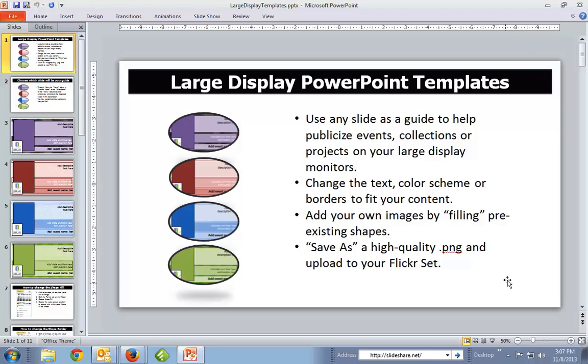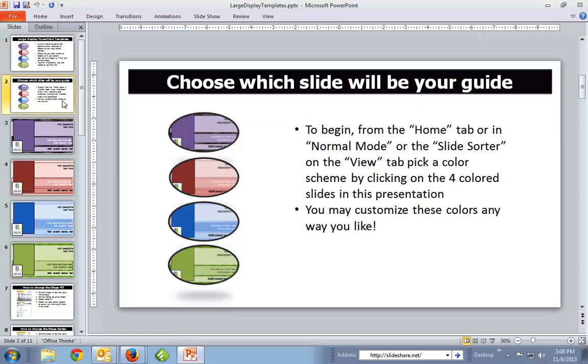So the first thing I want to mention is that you can use any slide to help publicize your events, collections, or projects. You can change the text, the color scheme, or the borders to fit your content. You can add your own images, as well as this will teach you how to save it as a high-quality PNG and then upload it to your Flickr set so that it will show on your large screen display.